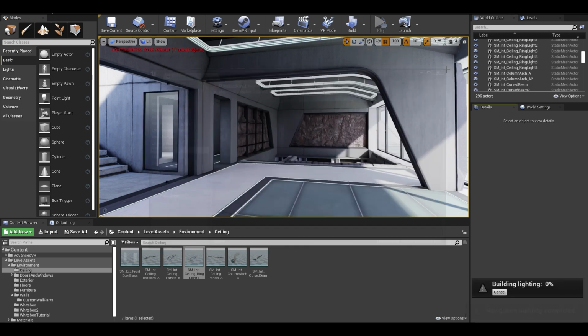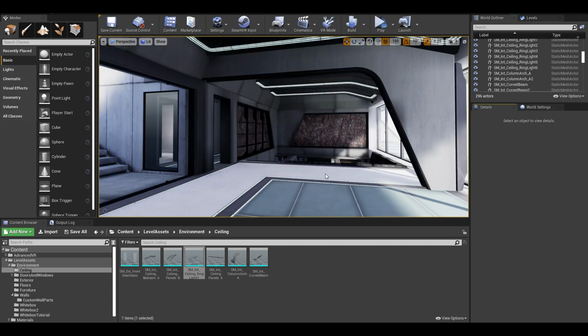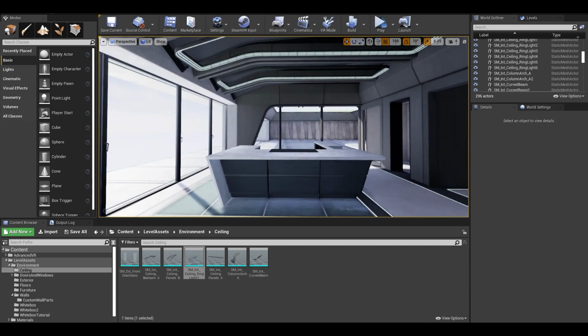Now, last thing I'm going to do is bring a couple of the doors in that you've seen in the 3D model, and then we're going to jump back into VR and see how the space has changed.